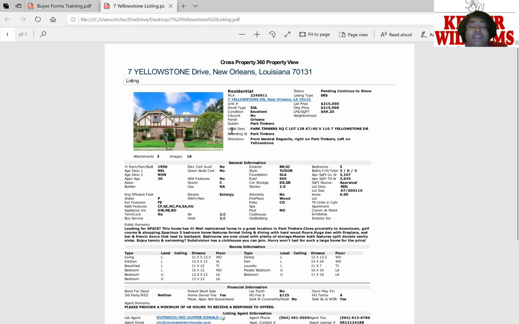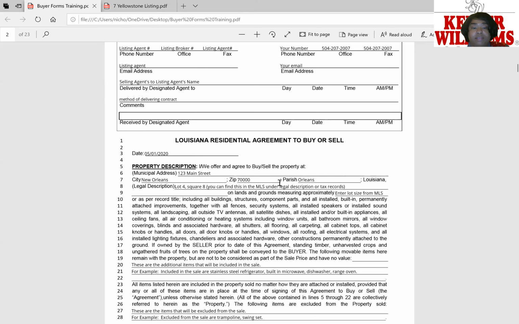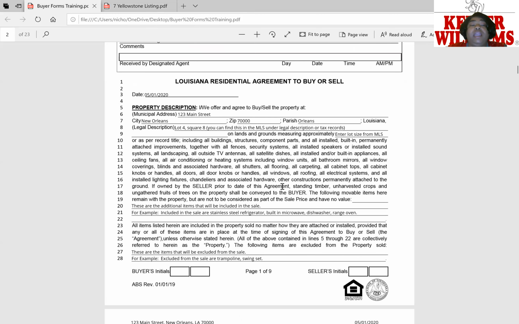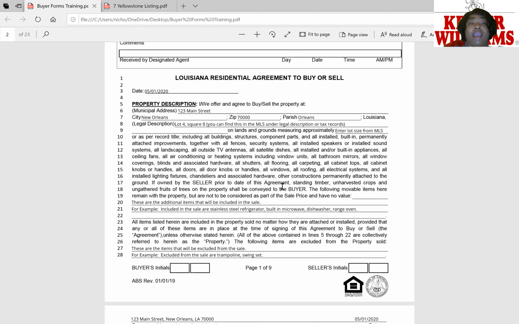On my listing here, the legal description says Park Timber Square C lot 128. Whatever it is, that's where you're going to pull it from, and you can just copy and paste it into the contract. Okay, line 20, okay, so go back. Line 9 is the lot size for the property.